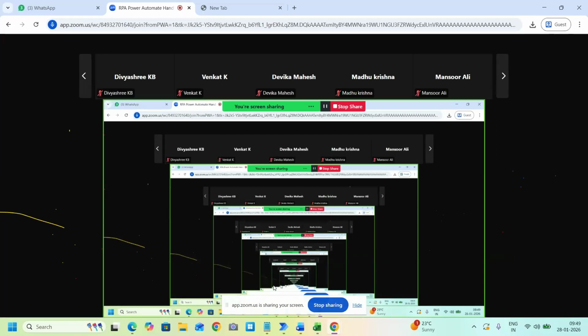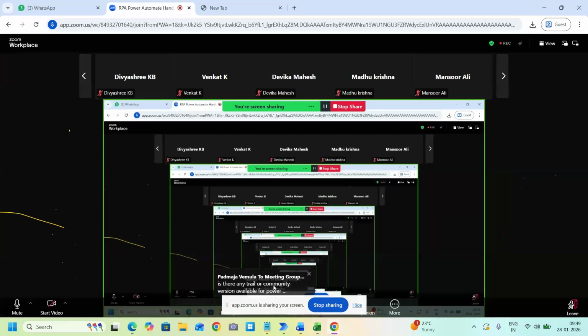One question: apart from license cost, are there any specific reasons for this shift? Currently many clients are migrating to Power Automate from other tools. Are there any factors apart from licensing costs? Yes, Power Automate is easily integrated compared to UiPath.